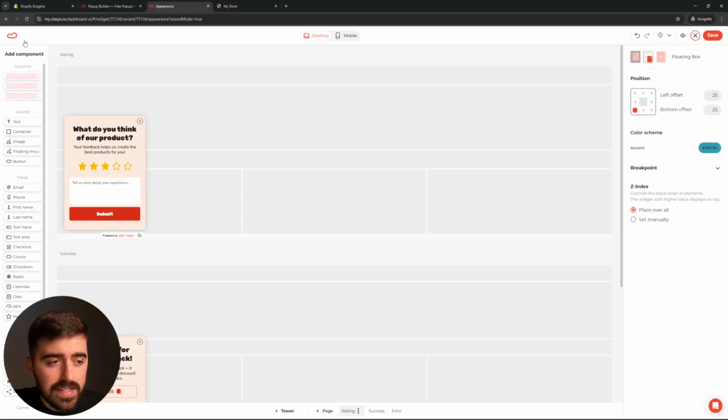To do that, go on the left hand side of the screen right here, which is where you'll find all the different components that you can add to your particular template. Now, in my particular case, I want to capture the email address of the person who is filling out this form right here. So I'm going to go to fields, and then here you can find the email option right on the top, and then simply drag it and drop it anywhere that you want within your template.